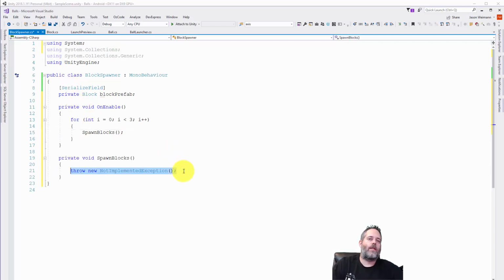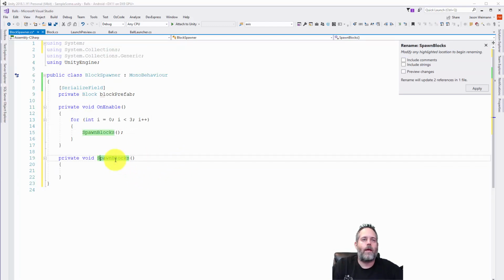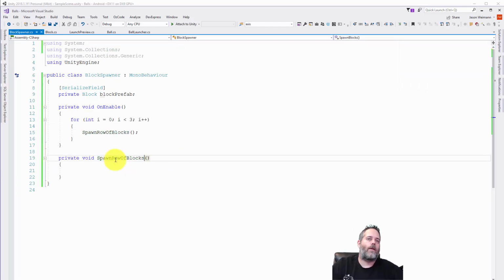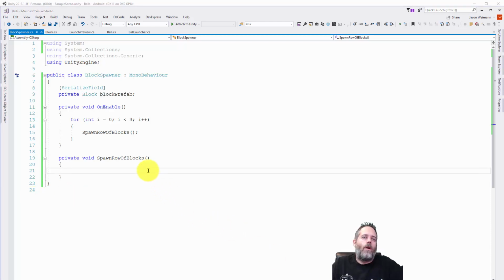So spawn blocks is going to spawn a row of blocks. Actually, let's rename that. Spawn row of blocks. So it's going to spawn 1 row, and we're going to do that 3 times. So to spawn a row of blocks, let me think. Well, we need to loop over however many columns that we're going to use, and then I'm just going to randomly decide whether or not to spawn a block in each spot.